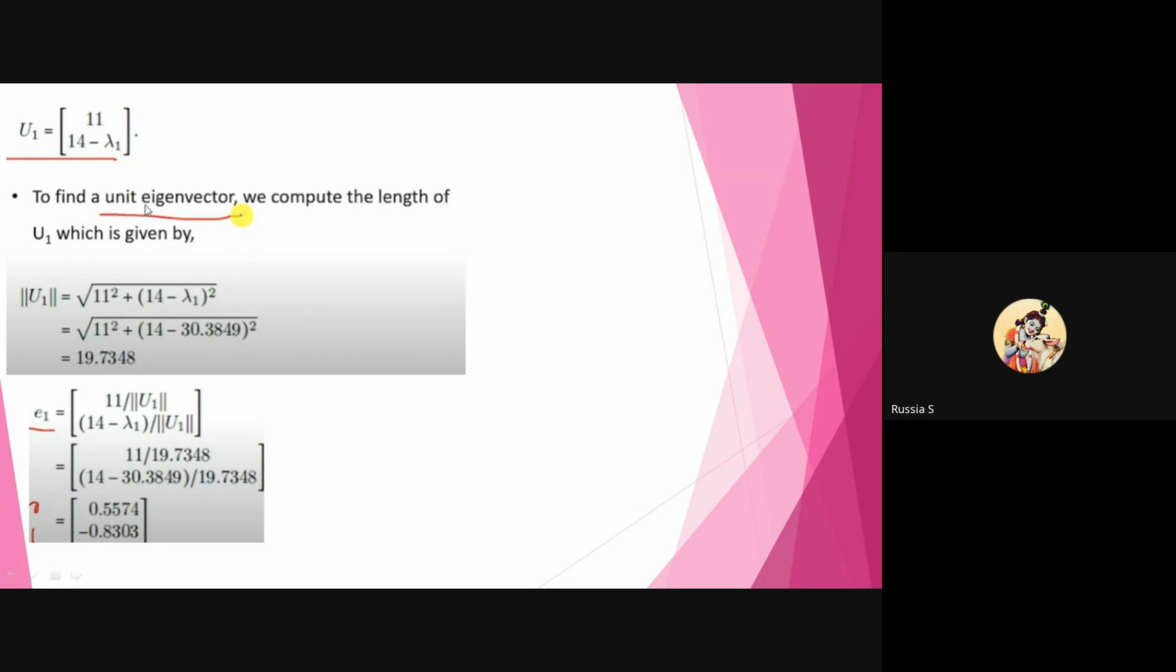Before finding the eigenvector, we compute the length of U1, which is given by the square root of 11 squared plus 14 minus lambda 1, the whole squared. The value is equal to 9.7348. So the eigenvector E1 is calculated by dividing 11 by the value, that is, dividing by the length of U gives the unit eigenvector. After simplifying, this is the E1 value.